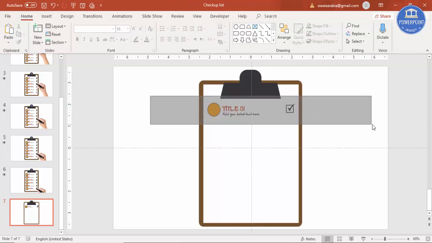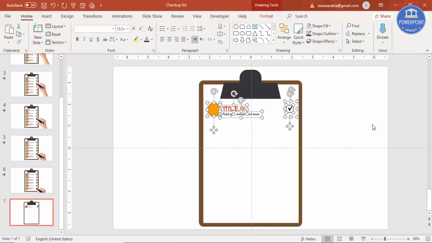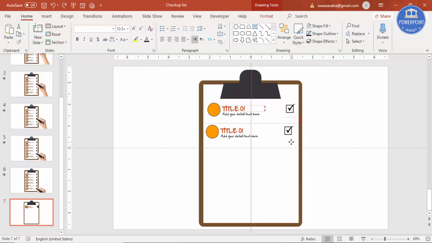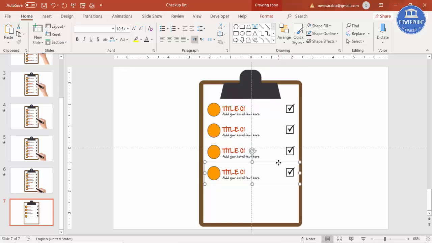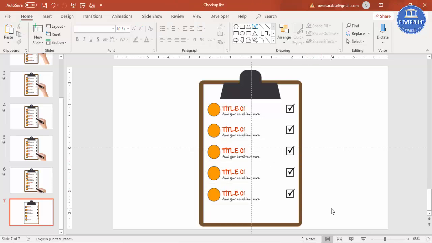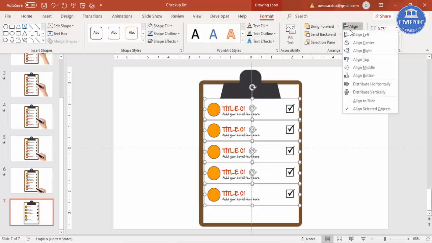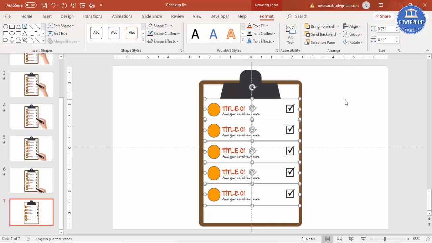Then I'm just going to select this, press Ctrl G to group it, and Ctrl D to duplicate. Now, depending on your requirement, how many steps you need, you can add it. So let me just add 1, 2, 3, 4, 5. Let me just add 5 only here, and make sure that all these are properly aligned.